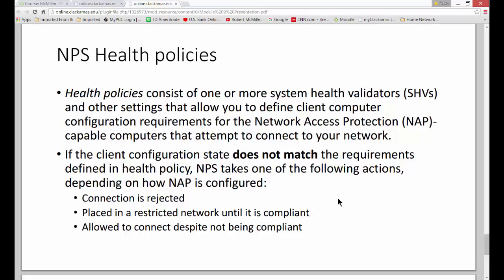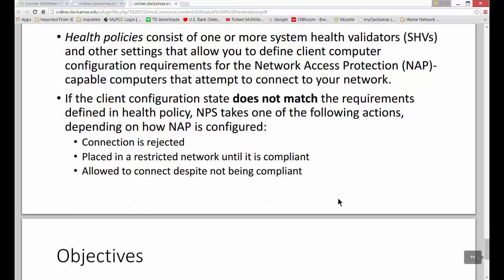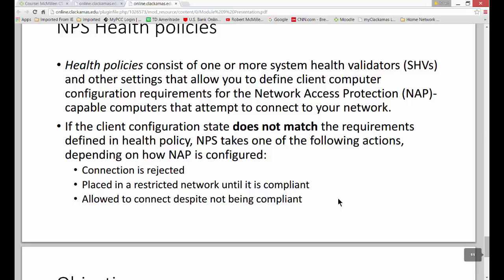Or you could just say, you know what, I'm going to ignore the fact that you don't match. I'll let you know that you don't match the requirements, but I'm just going to go ahead and pass the traffic anyway. Of course, that's probably the least secure or effective way of doing things.